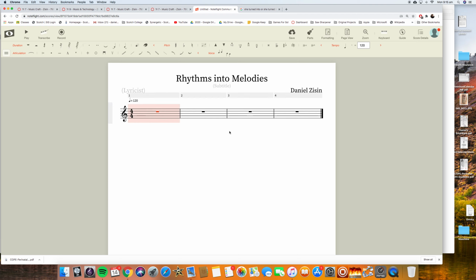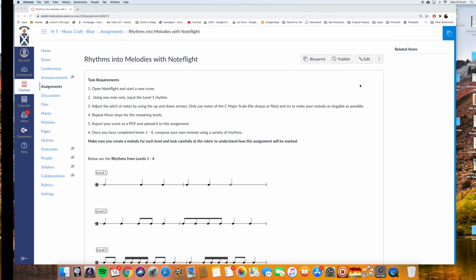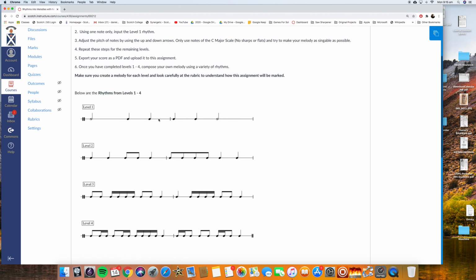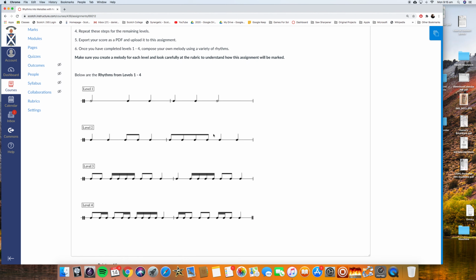So boys, on another desktop over here, I've got the assignment called Rhythms into Melodies open. And here you'll see that there are 4 different lines of rhythms. Each line is at a different level. I've got levels 1 to 4. They become increasingly harder as they go up in levels. So the first thing I'm going to do is try and input these exact rhythms into Noteflight.